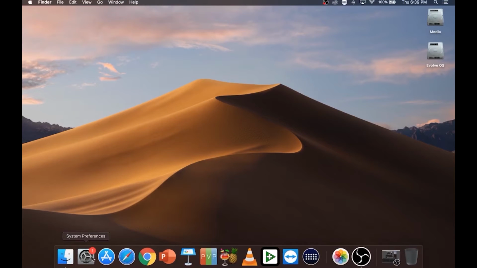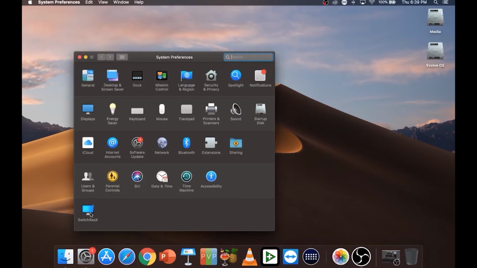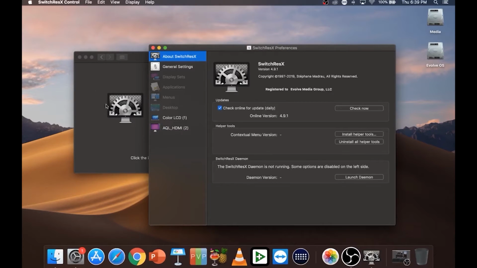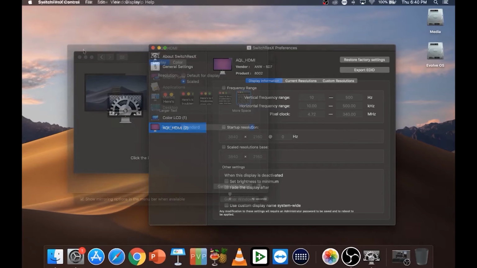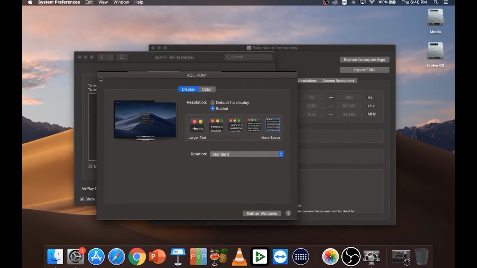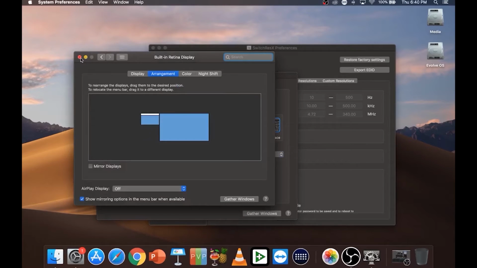So for the Mac, you want to set up a custom resolution. We need to go to SwitchResX. So the first thing we want to do is look at what is our current resolution. Currently, we are at 3840 by 2160. We need to be at 4800 by 1400.